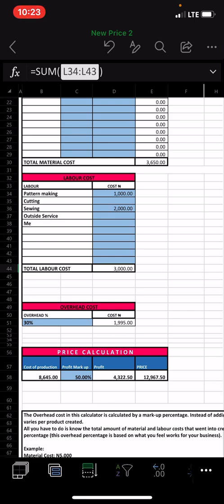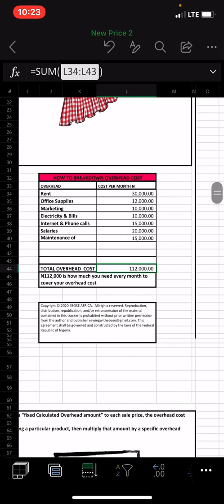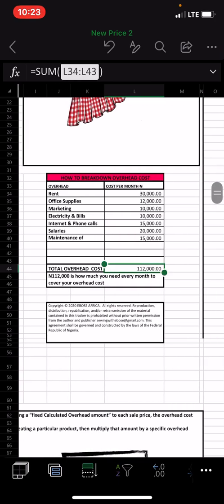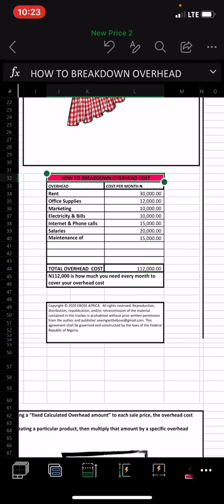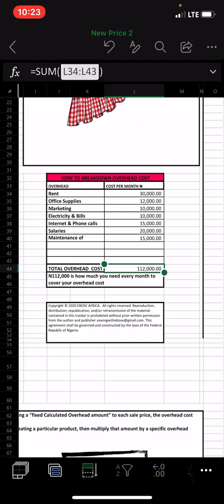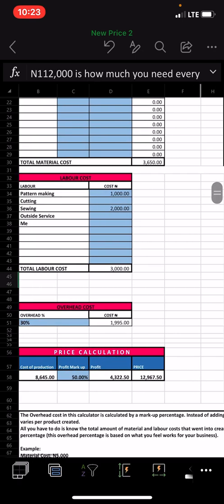This bespoke model, you can cost one garment at a time, but for the first one you need to know your production capacity or your sales capacity. So this breakdown of the overhead cost is put here, so you can know, okay, this is how much you should be getting every month to cover your fixed expenses, just to know how much you need to save every month to cover your expenses.